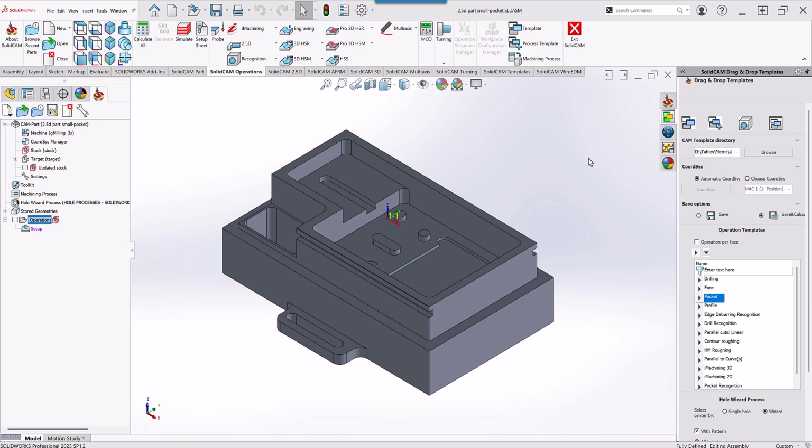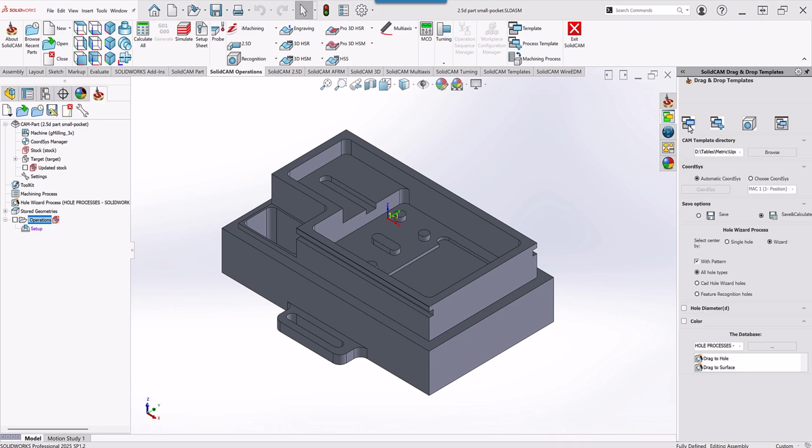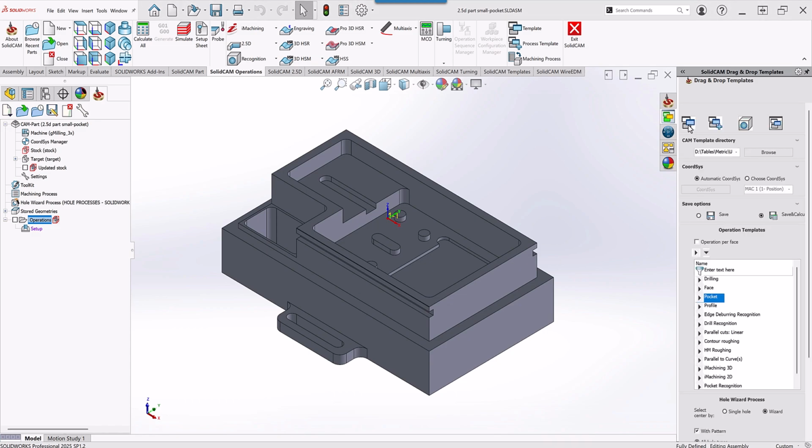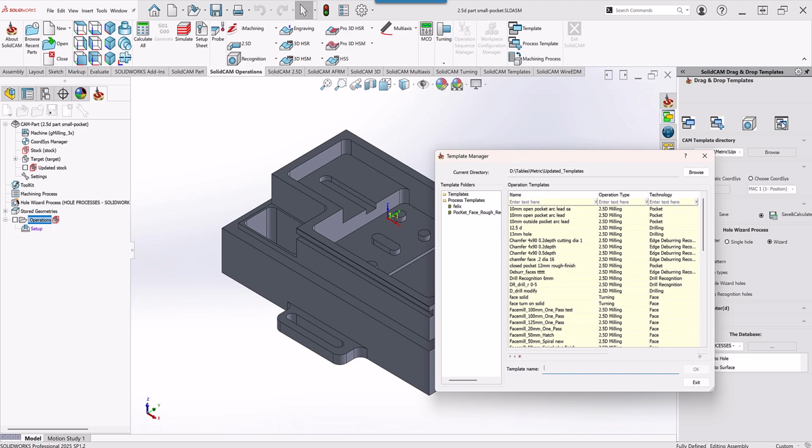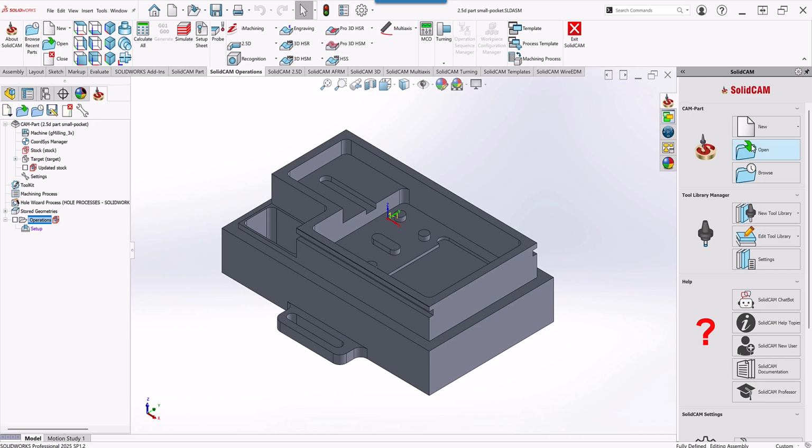On the right hand side, we have our task pane with our templates, drag and drop templates. We can open and close that window from over here. We also have process templates, our whole wizard processes, and we can also manage our templates from here as well. We also have another tab over here. We can open up a new part, browse for parts that we've done in the past. We can create or edit the tool libraries that we have and the settings for that.